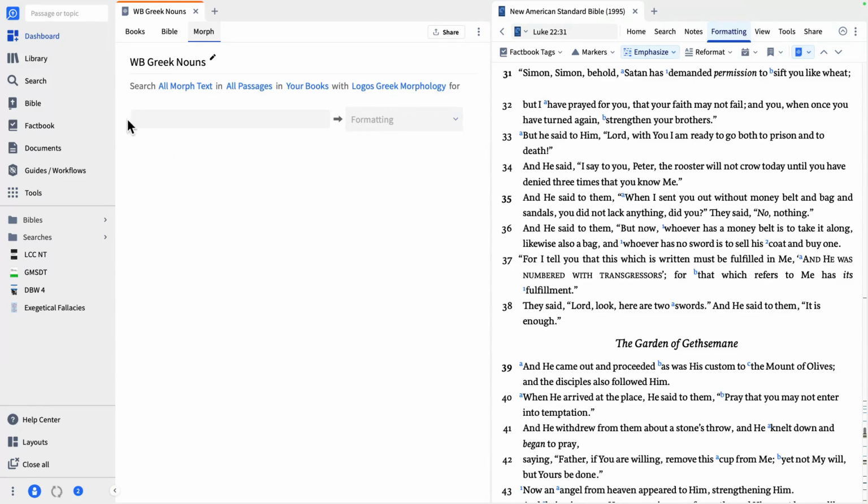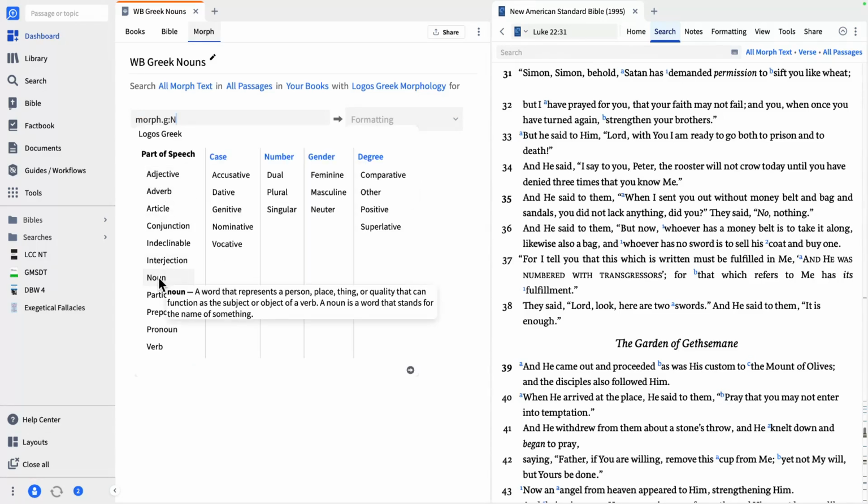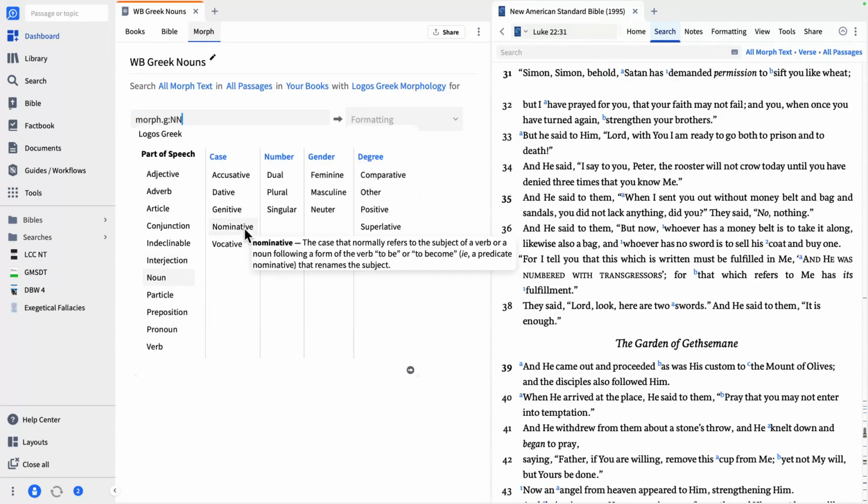Now, here is our search box. This is just like the search box we have up here, okay, where you use the @ symbol. We're going to do the same thing here. We're going to use the @ symbol, and we're going to choose from our part of speech menu. So we're going to go ahead and choose noun. And we're going to choose nominative because that's what we're looking for.